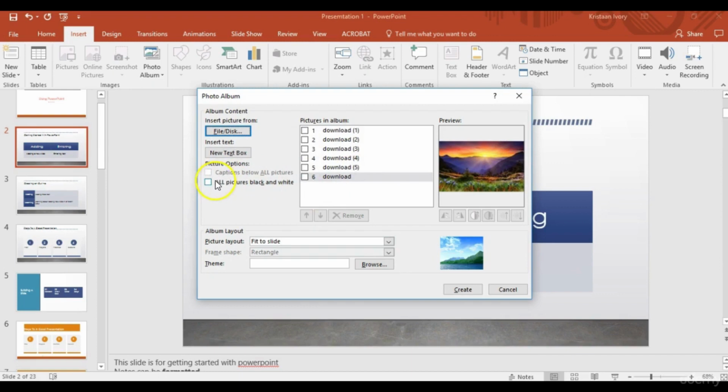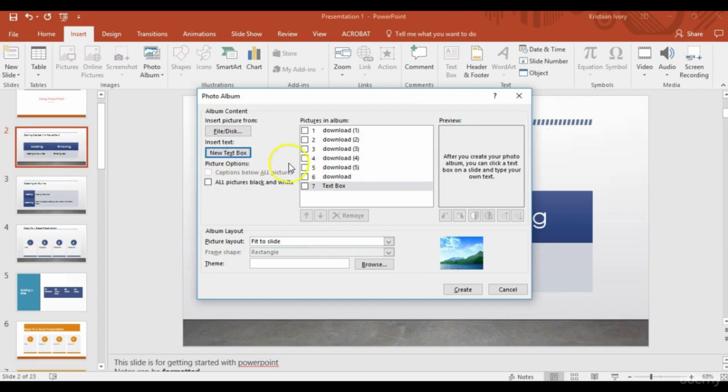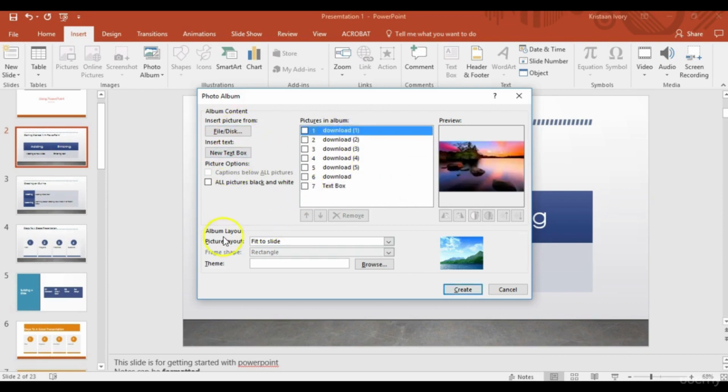And I can choose if I want them black or white. I can add a text box if I want to insert text underneath my pictures. So after you create your photo album, you can click a text box on the slide and type your own text if that's what you want to do. But I'm not going to do that right now.